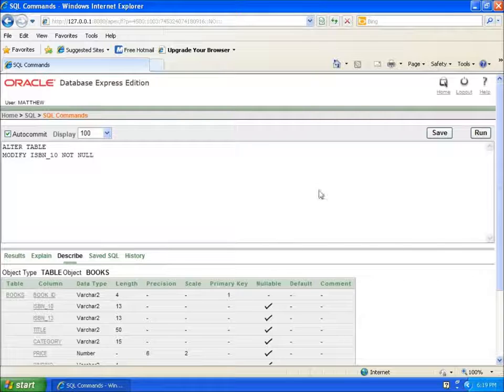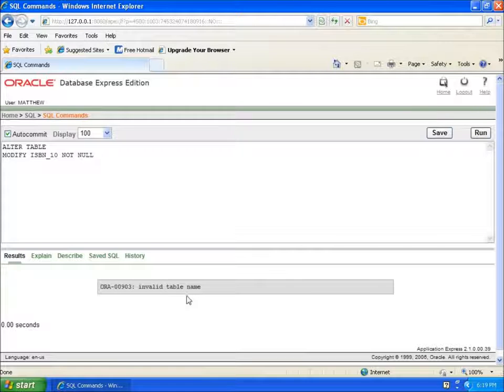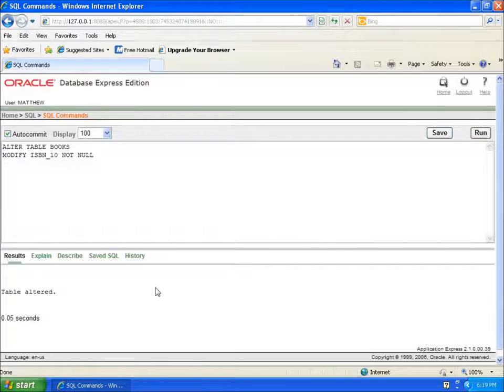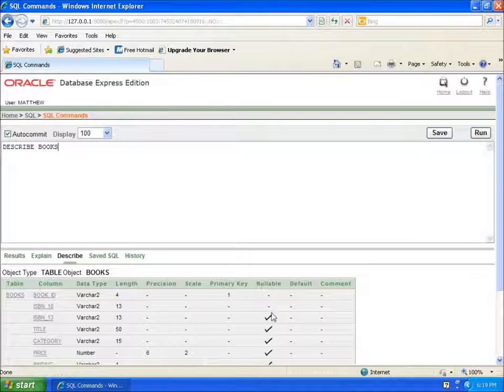If I hit run now, you're going to see it says invalid table name. Oops, I didn't type in the table. So let's put books, and I'll hit run, there we go, table altered. Now let's take a quick look at it just to make sure it worked. Describe books, there we go. Hit run, and you'll see now that the check mark has been removed, and so basically it means that I have to have a value in there in order for this field to be accepted or updated whenever I update my record.